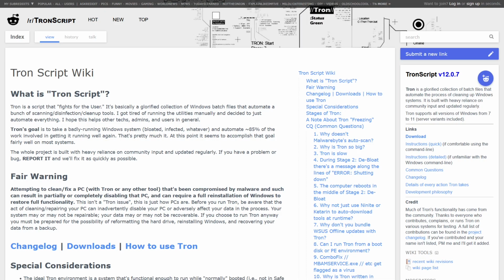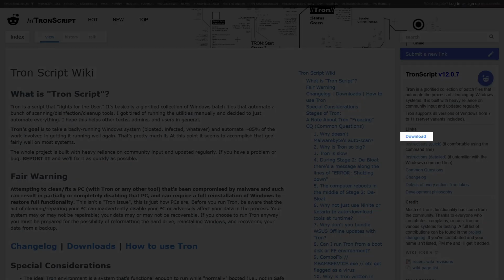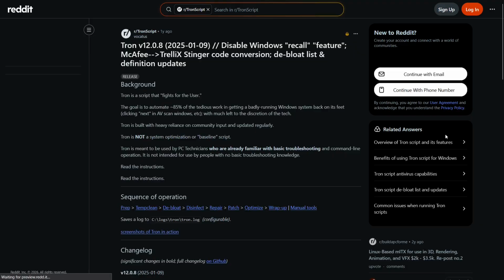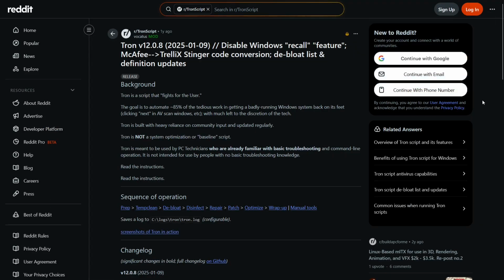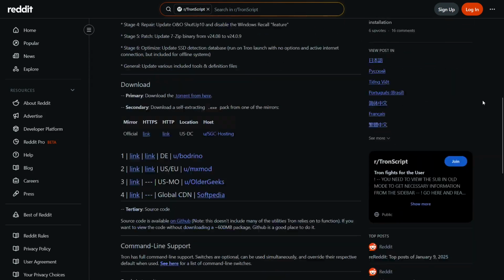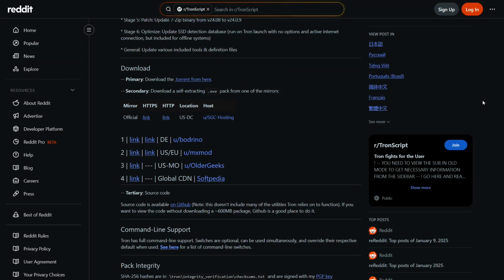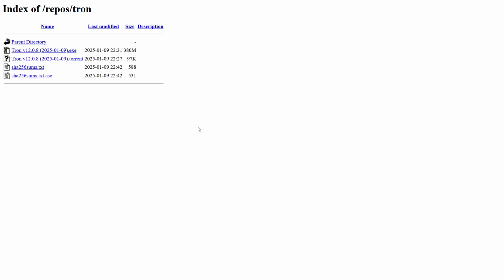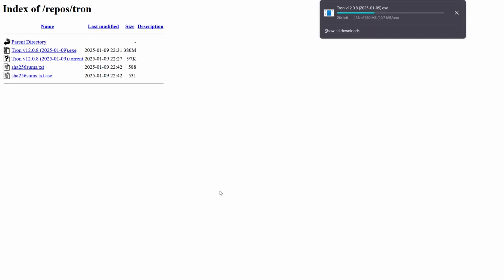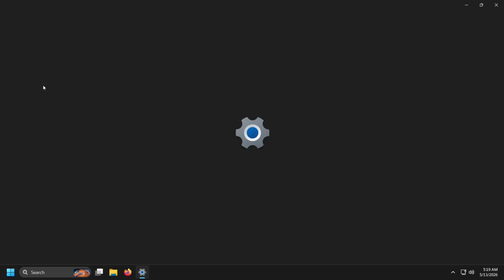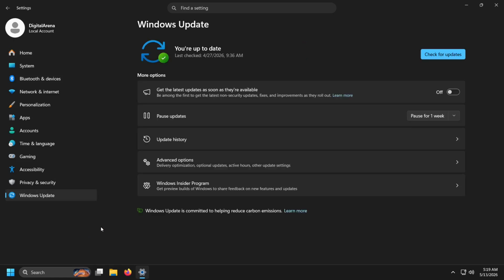When you visit the given web address, you will see a download button on the right side. Clicking it will redirect you to a Reddit page where you will find data about the latest changes. Below that text, there is a download section containing all of the links for direct downloading. You can also download the script as a torrent if you prefer. I will download the Tron script using the direct link, but of course feel free to choose whatever option works best for you.